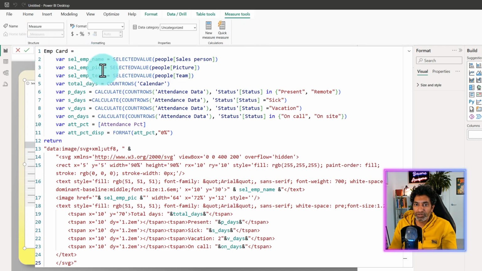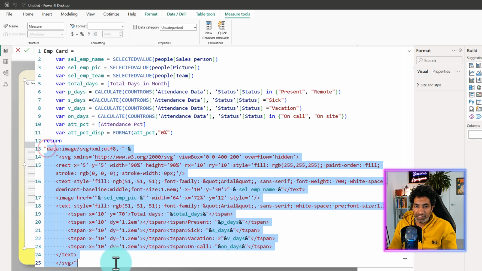This is the employee card measure. We are declaring a whole bunch of variables, the name of the employee by using selected value, and picture of the employee, what is their team, how much is the total days. I think here I'm using count rows. I can directly use total days in a month. And then we are counting various kinds of statuses for them, like how many days they are present. So whether they're present or remote, that we consider as present, how many days they're sick, how many are on vacation, and how many are on call or on site. This is when they are expected to show up during a holiday or a weekend, and attendance percentage and all of that. So once these numbers are all calculated, this is the SVG that I'm generating.